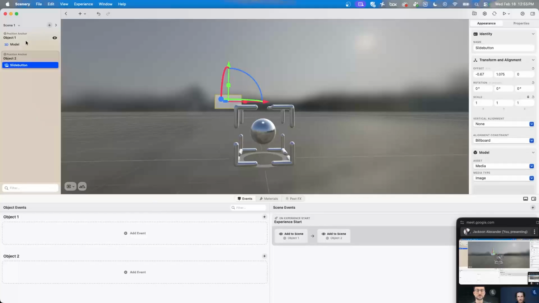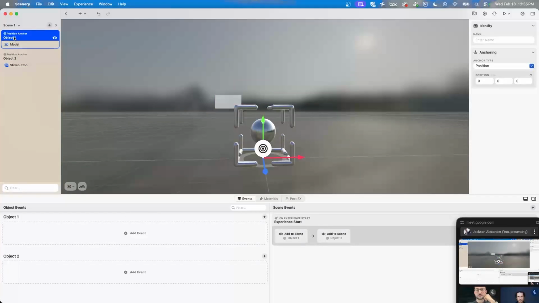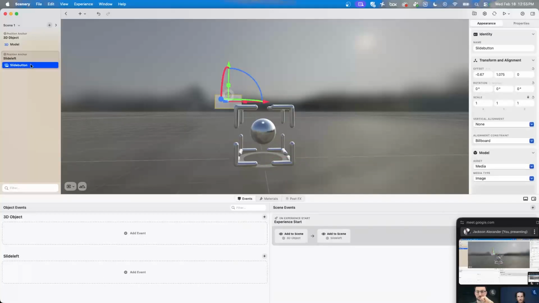Okay, so let's make things a little easier, and I'm going to come in here and rename some of my objects. So I'm going to go to the 3D object, and I'm going to rename this as my slide to the left. That way, in my objects events panel here, I'm going to be able to see those a lot easier. Now, if we remember, what we're going to go for is the user can click this UI button. When they click this UI button, we're going to move our 3D object to the left.